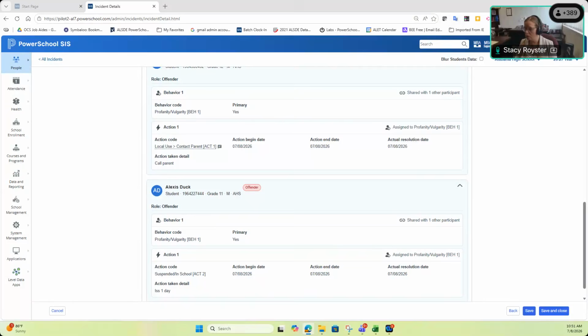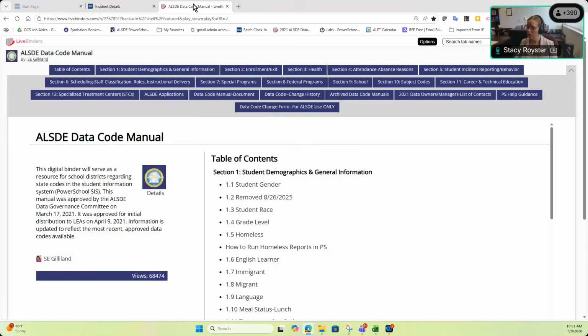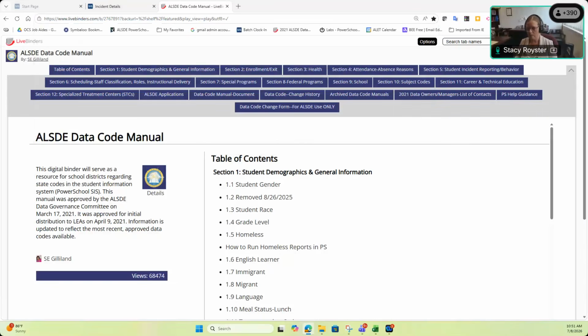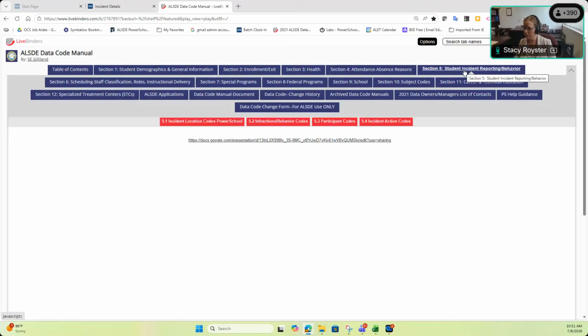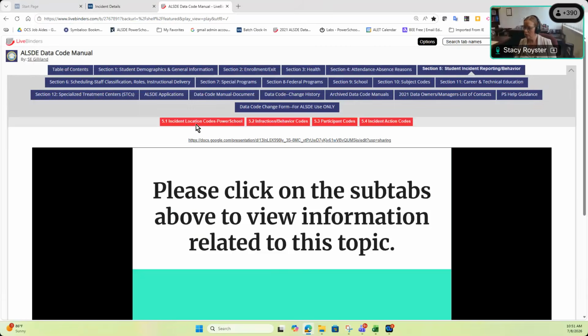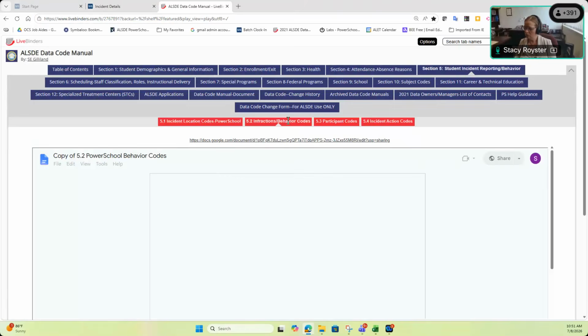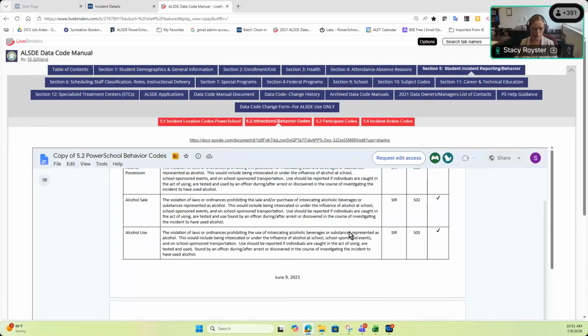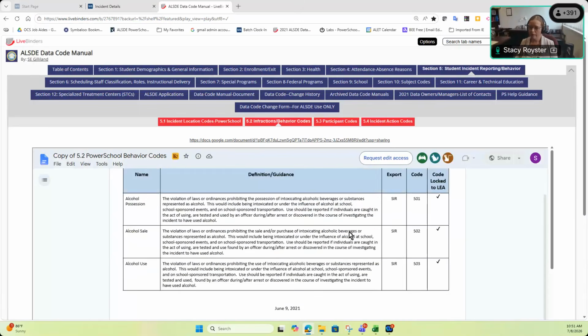Is there a link to state codes with definitions? Absolutely there is. In the state data code manual, I'm going to put this link in chat. And this is also linked on the Alabama PowerSchool website, but this is to a live binder, and you'll notice that there is incidents and reporting up here in section 5. So you can look at your behavior codes. Here's the entire list of them. And I highly recommend for people who are having to enter in the discipline that they print this out and have it by their computer, because so many people misuse these codes.